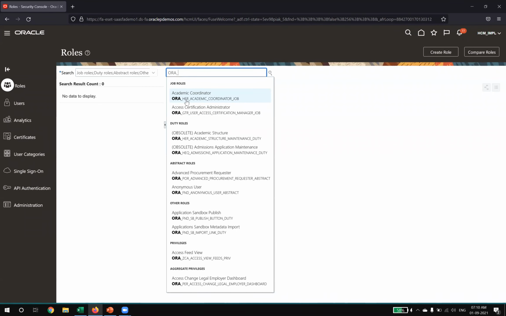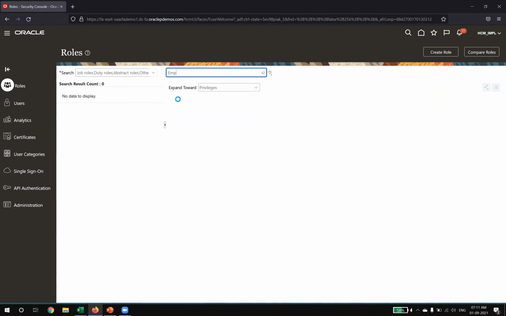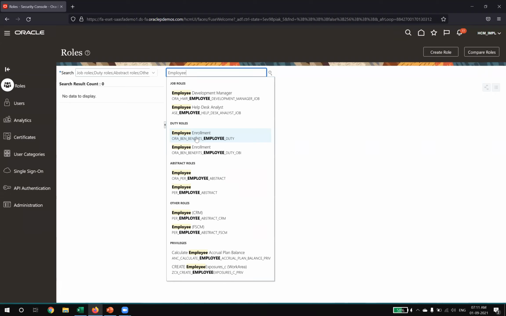You see ORA underscore HER underscore academic, and similarly everywhere you can see ORA as a prefix. So this indicates that this is an Oracle seeded role. Right, now let's search for a simple employee role. All right, so here you are able to see ORA per employee abstract, right? This is the only employee role where we are able to see ORA as a prefix.